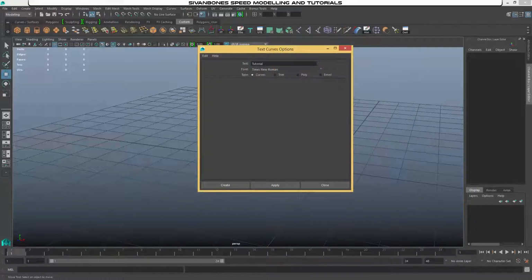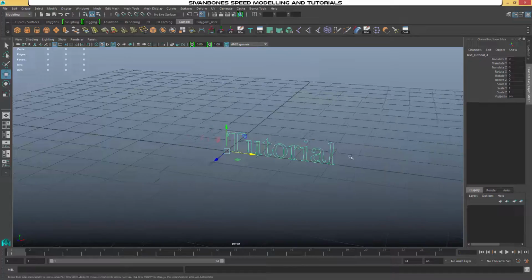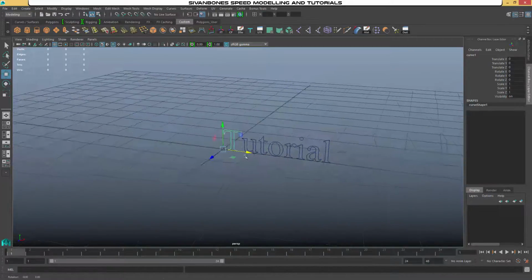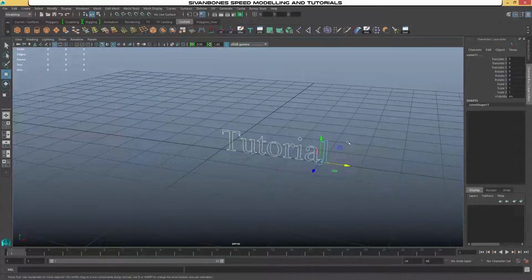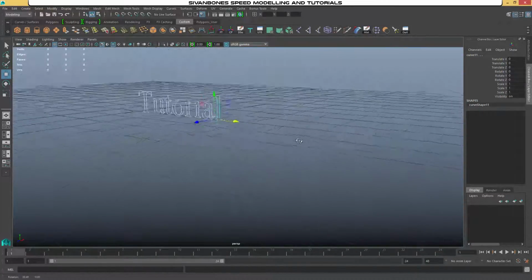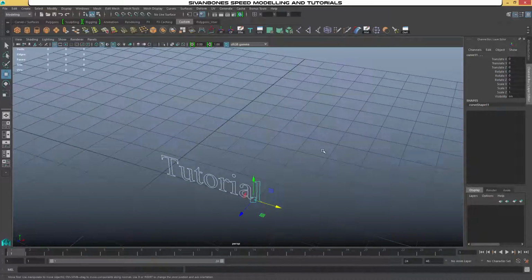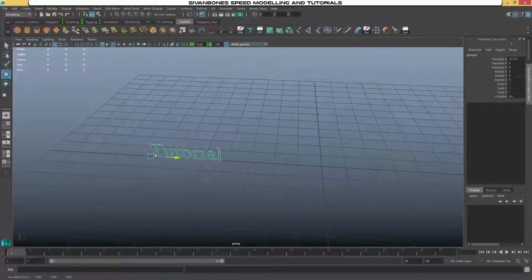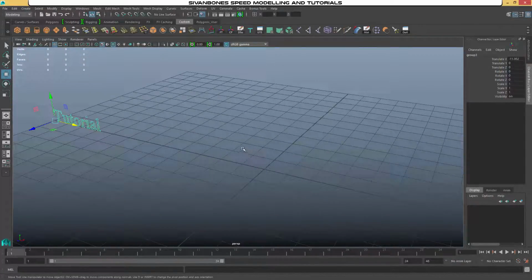I'm going to hit OK, and to start off we're just going to make the first type, which is a curve. What it does is it makes each letter as a separate curve. We can then use this to create lofts or just extrude and build geometry up that way. So I'm just going to group this and move it to the side. That's the lowest and the most simple one.